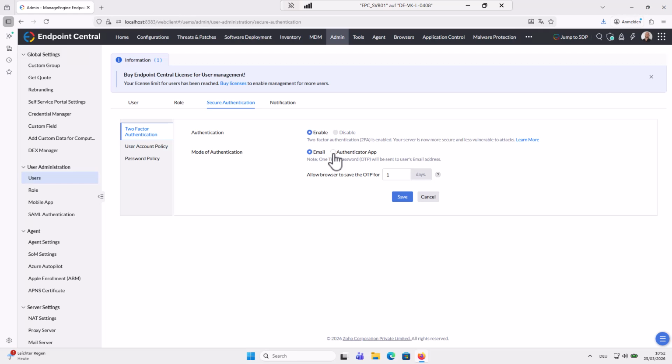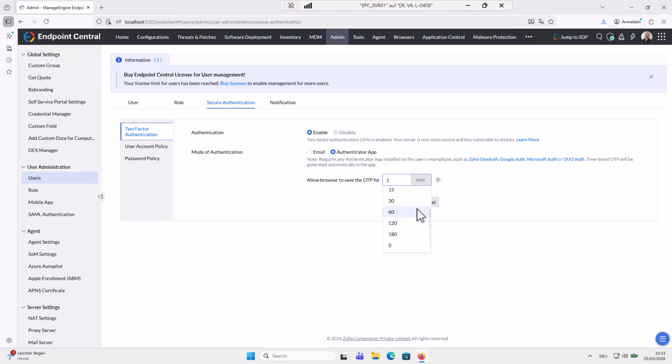And if I want to change to an authenticator app, I just check that box, and now you'll see there is a lot of different authenticator apps. These are just samples where you can choose from. And here you can allow the browser to save the OTP for an amount of days. I recommend a maximum of 1 day. You can set up more days, even 0 would be even better, but 1 day is fine too. So great. Again, if you want to change that, it will affect all your users, not only your own account or a specific account. It's global.